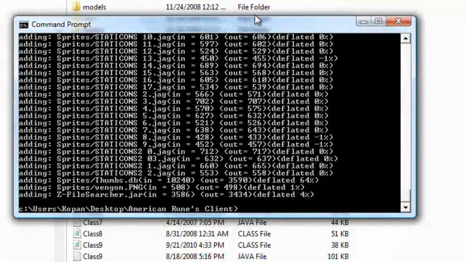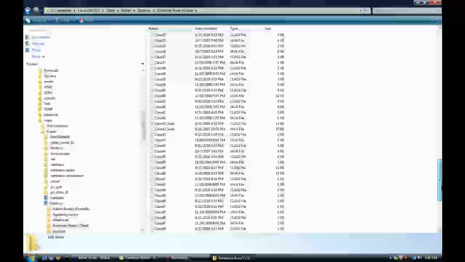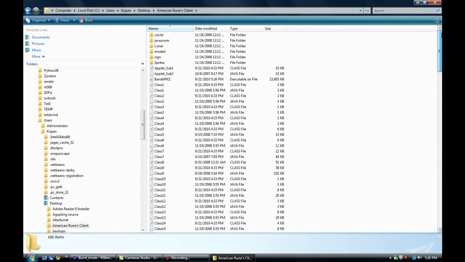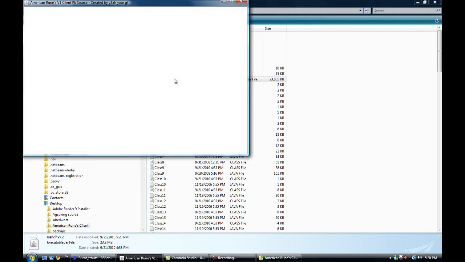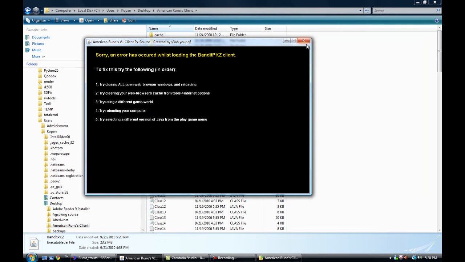So now it's done, as you can see. You want to close it, and then go into your client files, and you'll see that it has made a jar file. Just gotta run it, and there you go, guys. So yeah, that's basically it. Then you can upload it anywhere you want.